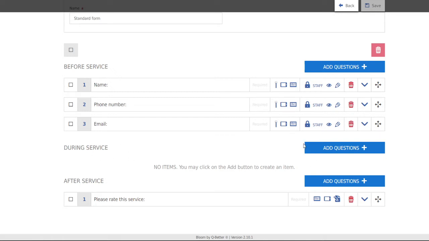And during the service, you can also put here some questions you would like your team to ask your visitors, to have the right information on any particular detail you want to know. And after service, the most common is to rate the service from 0 to 10, and then you will have the service rated by staff member and per service.